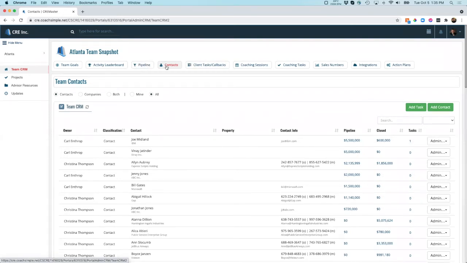Over time, it might be appropriate for them to migrate into a full-fledged CRM for their day-to-day communications. But this is a great way to start, especially for newer people in the business as you're taking them through the process over the first 3 to 6 months.